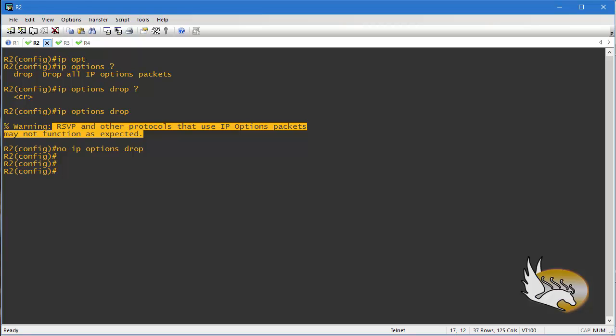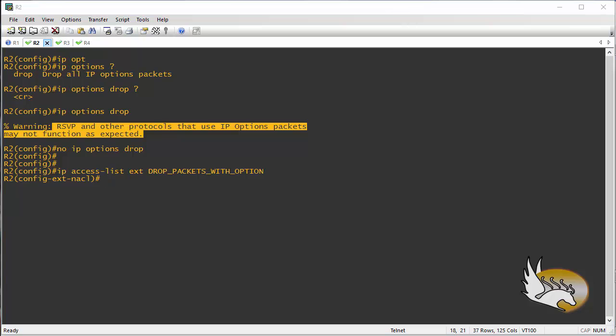So first of all, I need to have an extended access list. And I mean extended because options can be matched using an extended access list. So I type IP access list, and this access list is going to be an extended one, and it is called drop packets with options. Hit enter. And now what I'm going to do is to match packets with that.